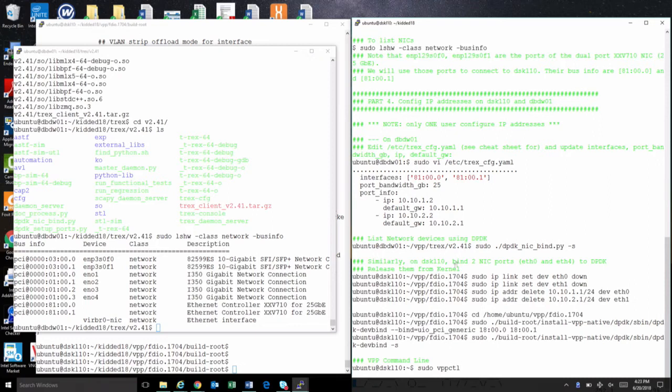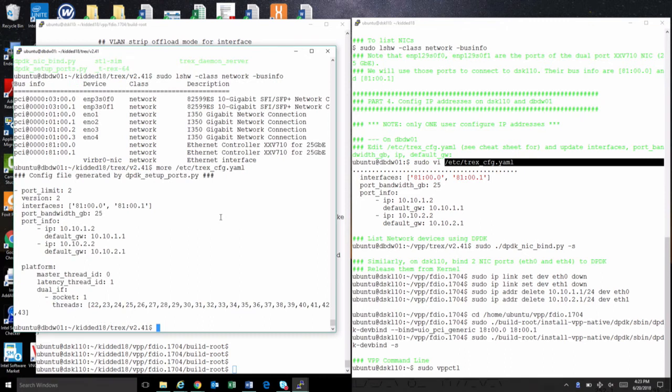In order to run TRex, you need to configure all the ports. Because I want to use those two NICs, and each NIC is dual port, I know the bus info 8100 and 8101, and because of that, you need to configure the TRex configuration. In this case, I already modified the TRex configuration. I have to put the bus info here, and also I set up the IP addresses. What it means here is that I will use those ports only, and for the first one I have an IP address, and the second one I have another IP address. That's it. Very simple.